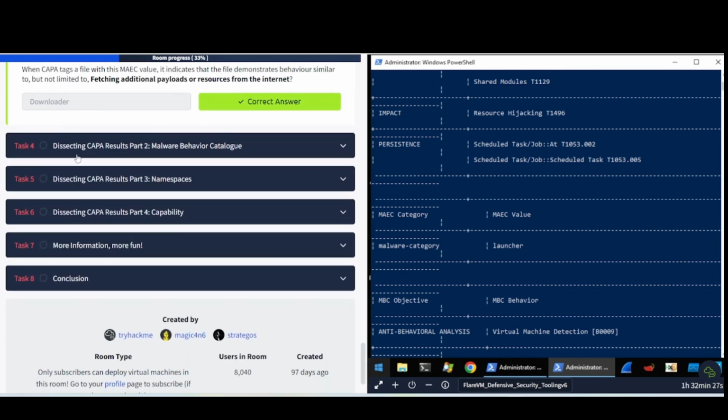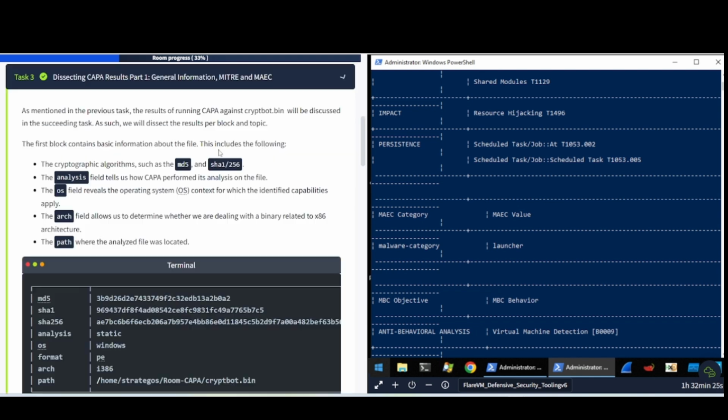All right, so task number 4, dissecting CAPA results part 2, Malware Behavior Catalog.